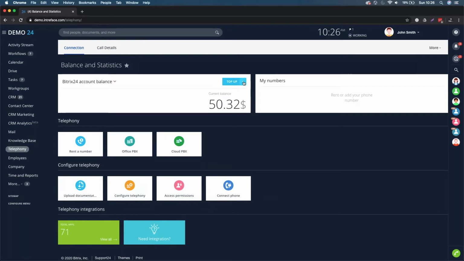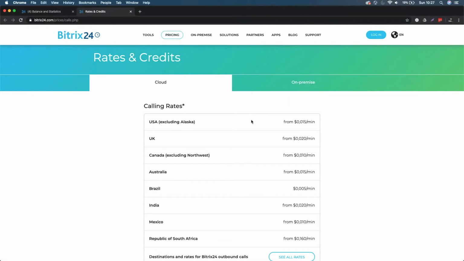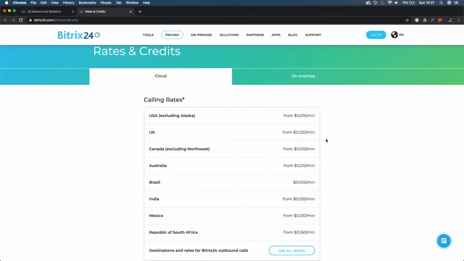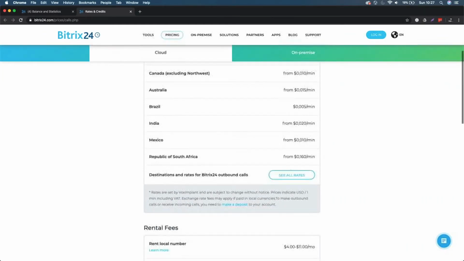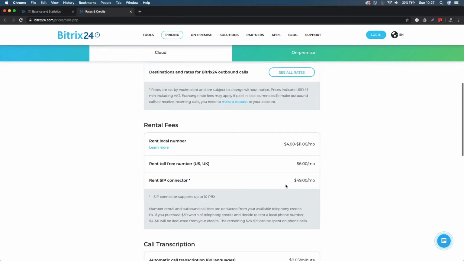To do so, we can just click on the little down arrow next to where it says Bitrix24 account balance on the top up button. You can see here that we have a prices option, and it will click through to the Bitrix24 call rates page. If you want to go into more detail about the rates for the locations, you can click on see all rates and you'll be able to see a PDF of every rate going.